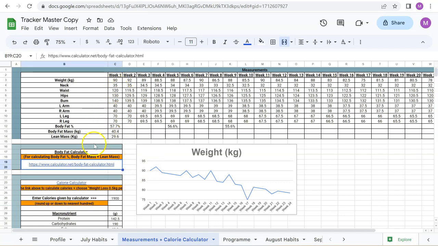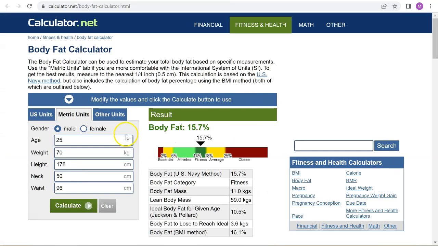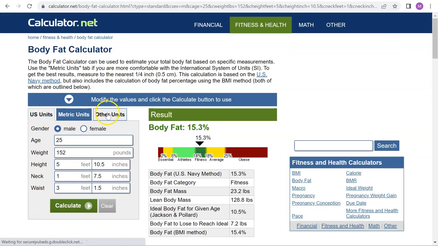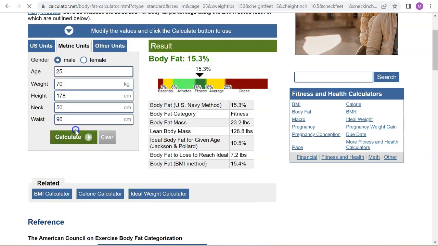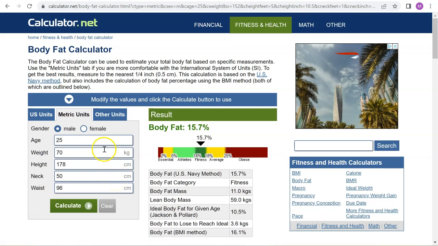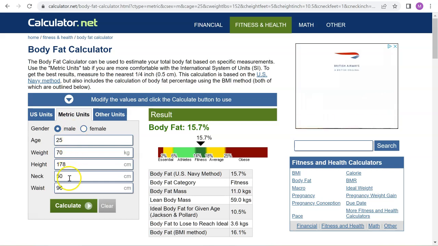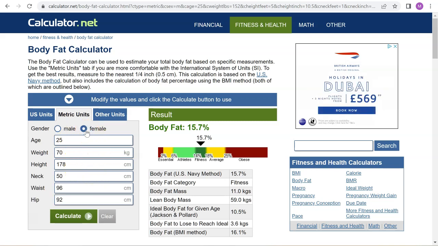So 35, 120 and 130. You're not going to use US units, you're not going to use other, you're going to use the metric units. For everyone, I've been using the female setting because I used it on one of my male clients, and because it only asks for the neck and the waist, it was really inaccurate. I don't get how it could give you an accurate reading from two measurements, one being the neck and one being the waist. So just having another measurement in there, I've found it's a lot more accurate in terms of the body fat percentage. It's never going to be 100%, but again, it's just a guide.